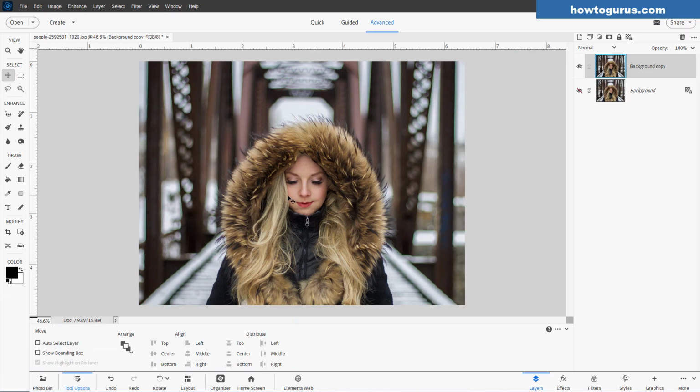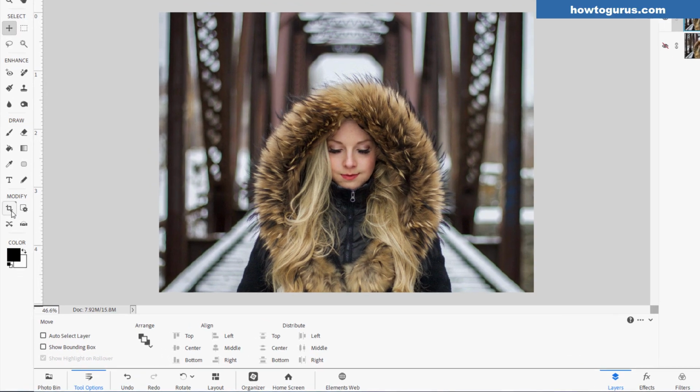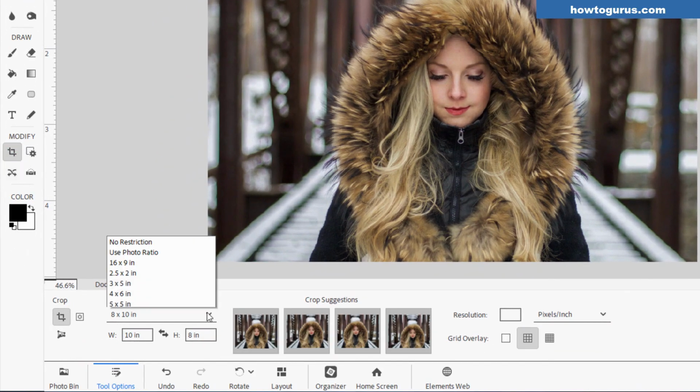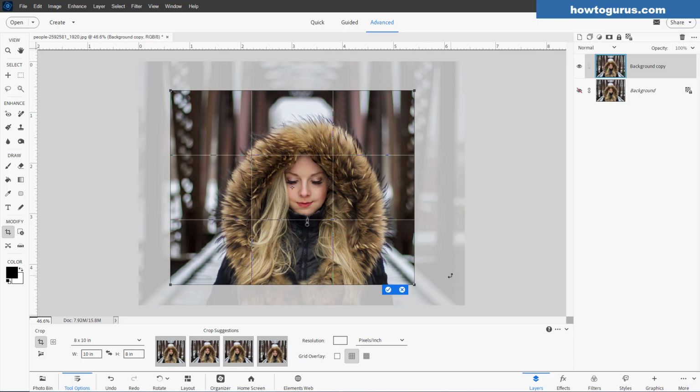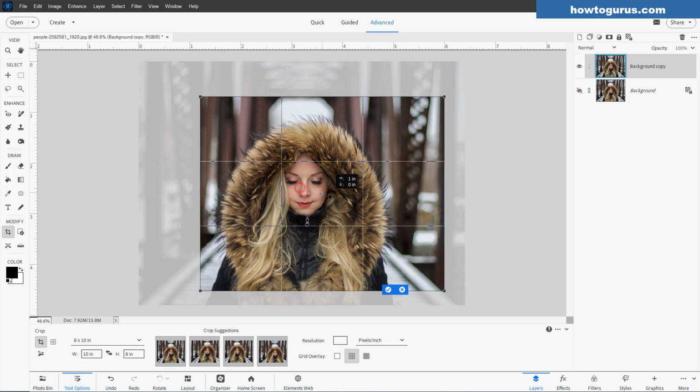Okay, let's say that we wanted to make this an 8x10 to fit on a standard photo 8x10. Let's see how close we are. Let's go over here, click on the crop tool. I'll set this for 8x10 in the dropdown right there. And if I click and drag, notice that this is staying at that 8x10 ratio. If I let go, there's the 8x10 ratio.